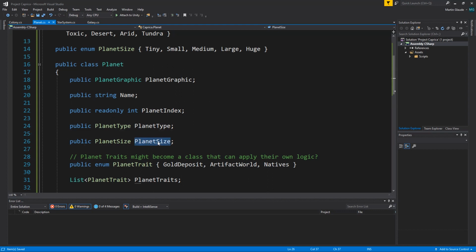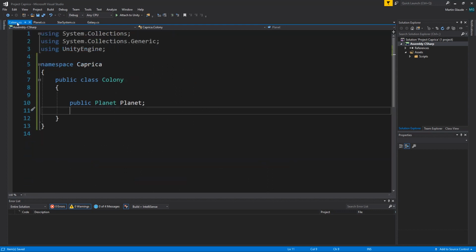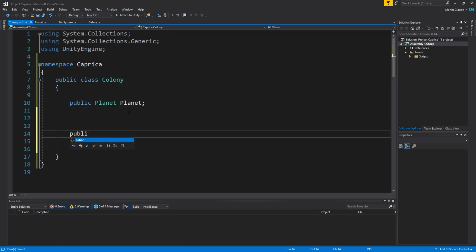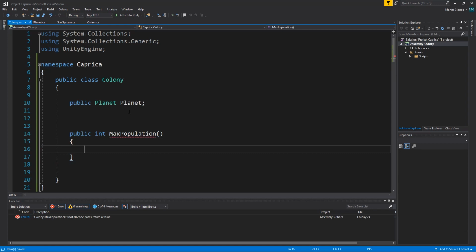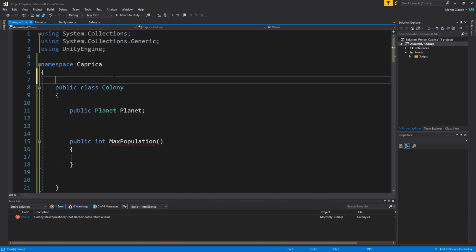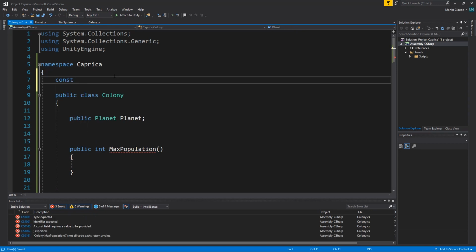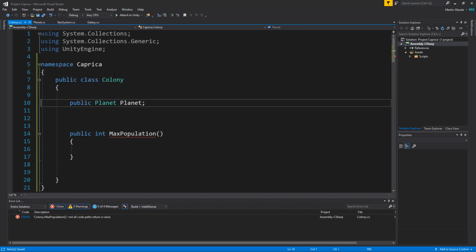And the planet size will be the base for the max population, right? So we're going to have some sort of public int max population. This is the most people you can possibly have on this planet, on this colony. And it's going to be based on the planet size. Let's say, can we have consts just naked in the namespace? I think so, but really it's part of the colony. Where do we want it? No, I think putting it inside the class is good.